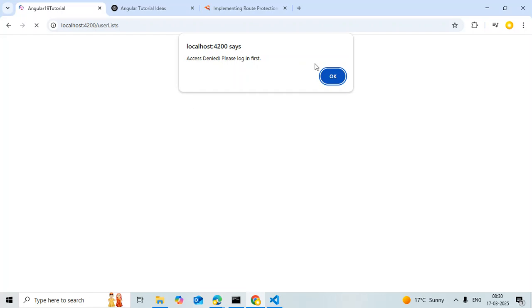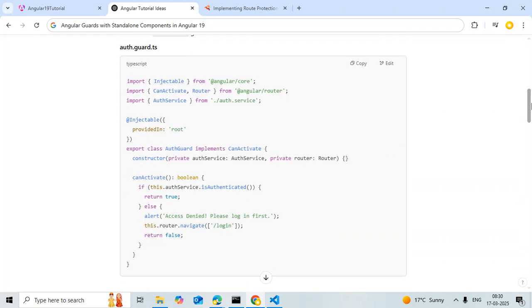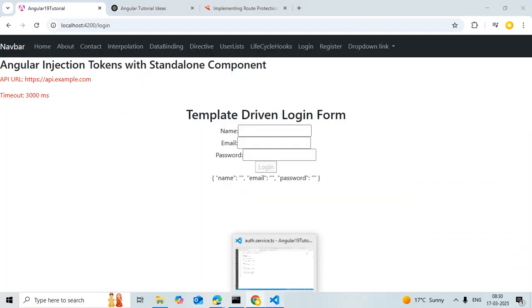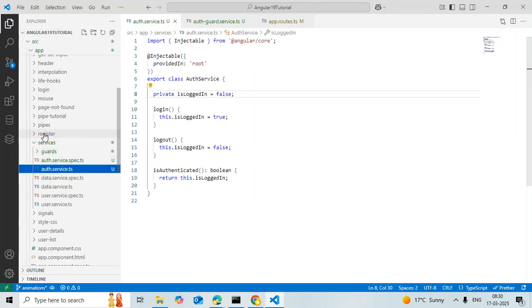So now this is how we can implement CanActivate guard in Angular application. So now let's try to make this variable in the auth service, line number 8, to true dynamically. So how can we do it? Let's go to login component.